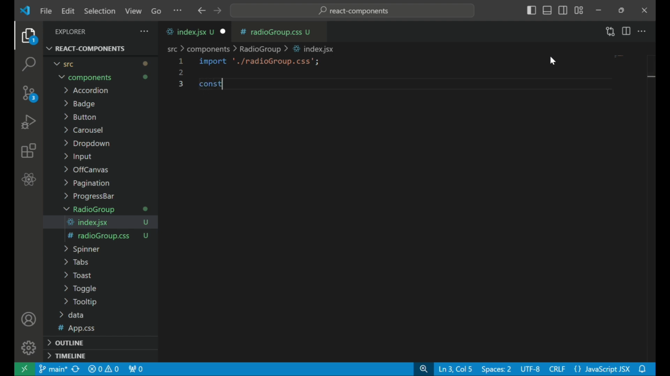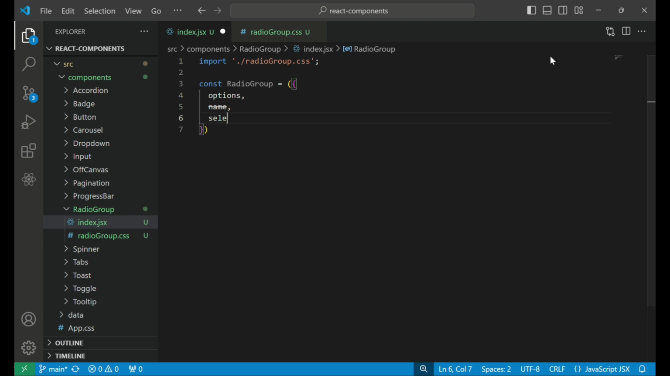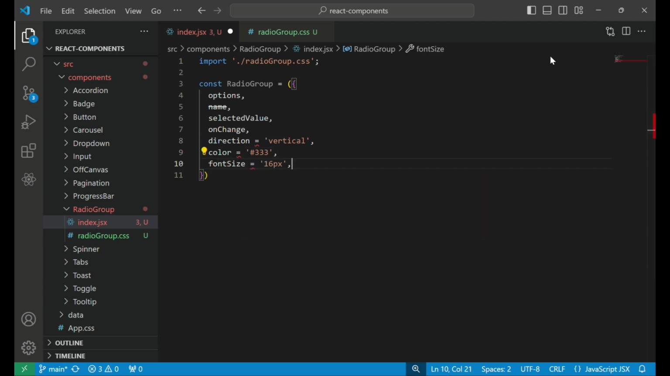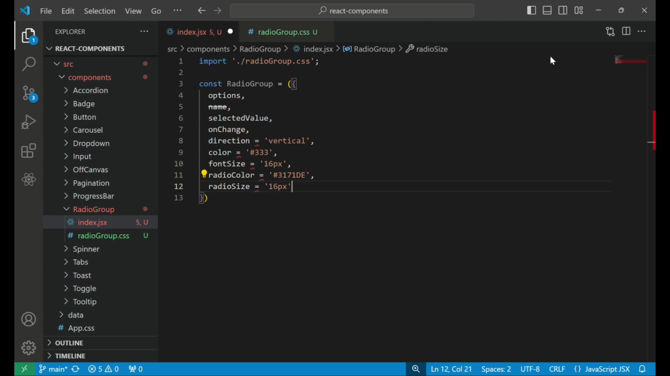The RadioGroup functional component takes several props: options, an array of radio button choices; name, a unique identifier for the group; selectedValue, the current selection; and onChange, a function to handle value changes. It also accepts customizable props like direction, the layout, horizontal or vertical; color, the label text color, defaulting to dark gray; fontSize, the label size, default 16 pixels; radioColor, the radio button color, default blue; and radioSize, default 16 pixels.